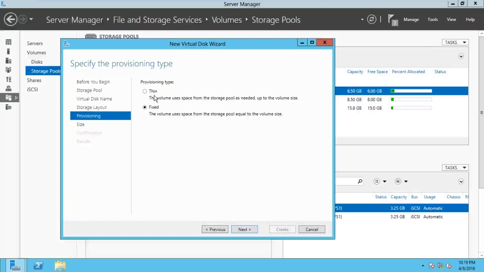Dynamically expanding is what here? Thin. So which is the best one? Thin is the best because we can expand the size of the volume. So write down select thin and click next.